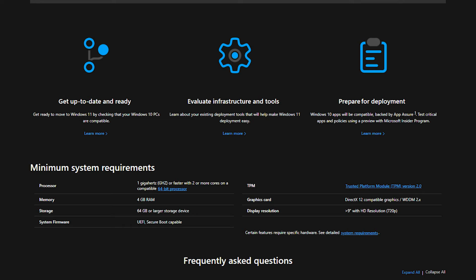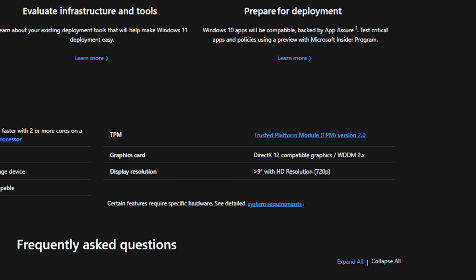So these are the general requirements, and most of it is pretty much standard at this point. However, notice that the TPM section says Trusted Platform Module version 2. So essentially, if you don't have TPM version 2, which a lot of computers older than 4 years generally don't have, those computers will not be able to run Windows 11.